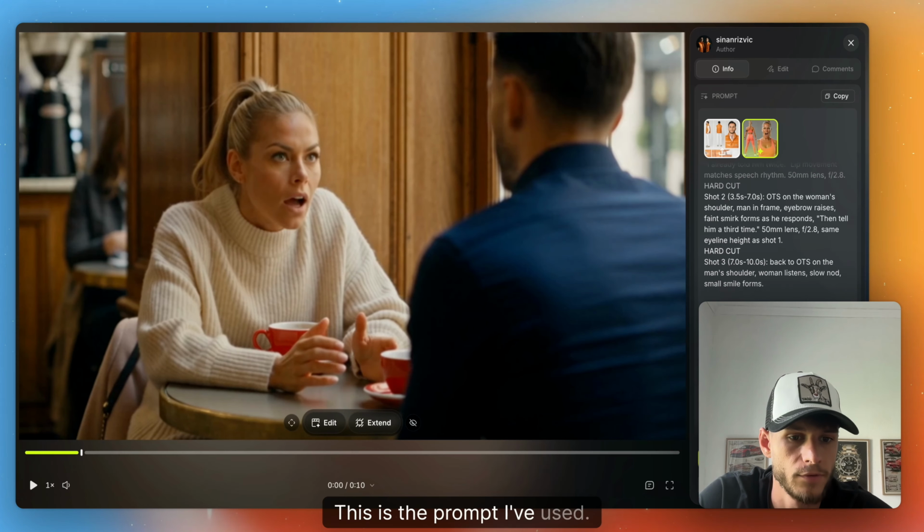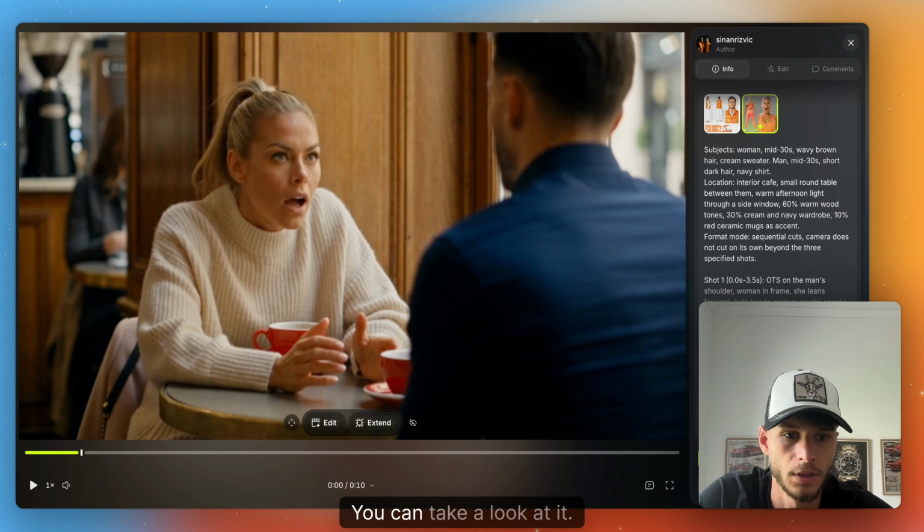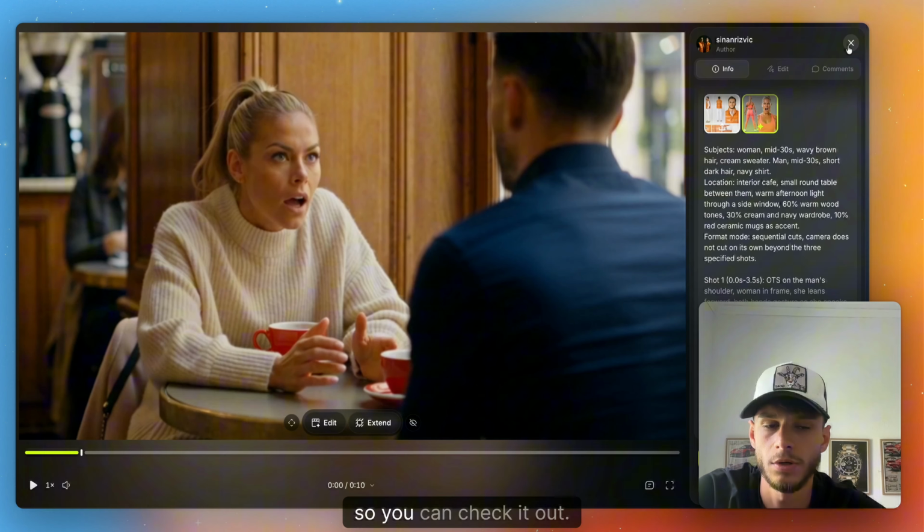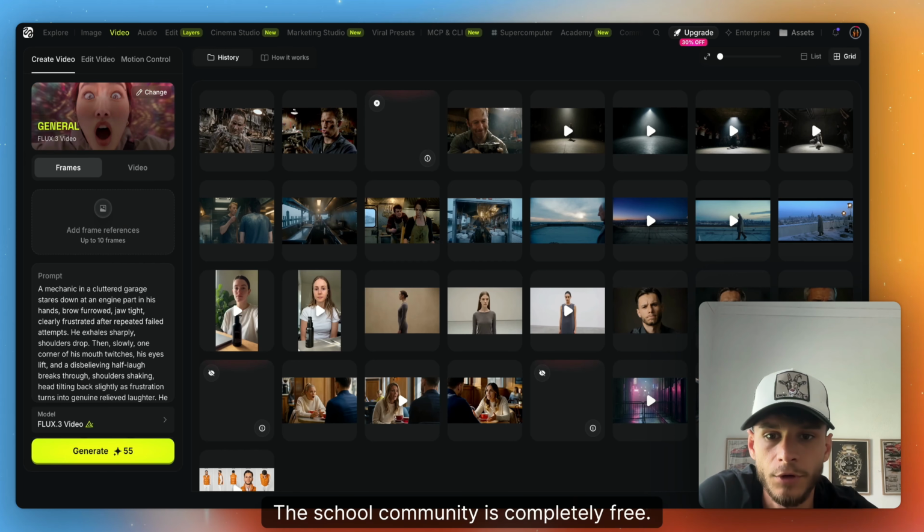This is the prompt I've used. You can pause this, you can take a look at it. Like all the prompts are going to be down below in the school community, so you can check it out. The school community is completely free.